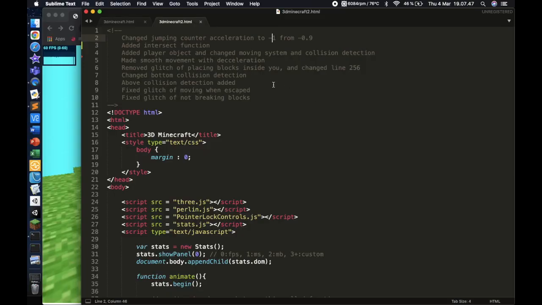You can see this is the final code of the final output, which I just showed you, and I've basically kept track of what things I've changed and added. Okay, so let's get going and start this.